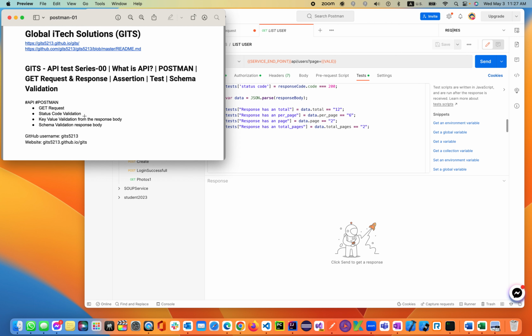So today we'll be discussing GET request, status code validation, key value validation from the response body, and schema validation from the response body. So these are mandatory assertions.